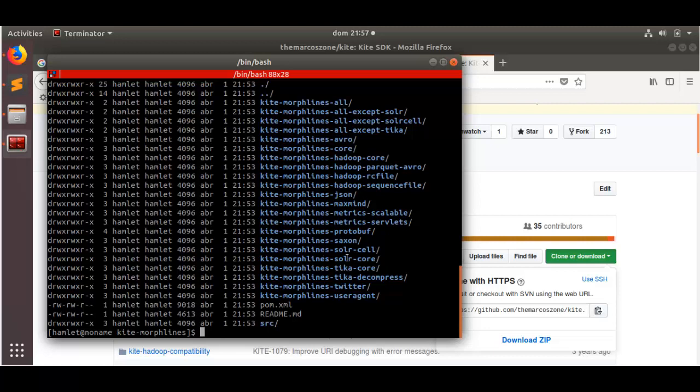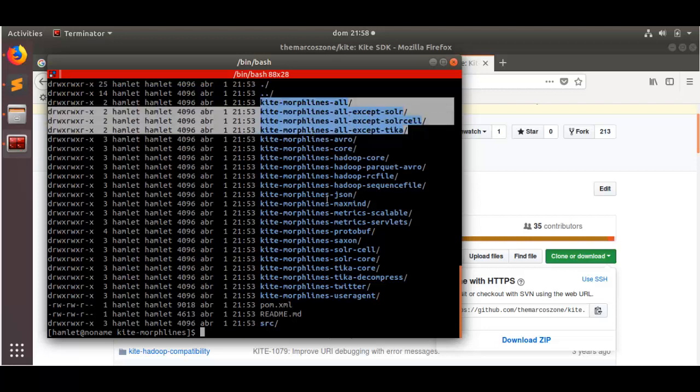I think that there are other ways to download the ready jars instead of creating them, but I prefer this way because you are working directly with the source code, and you will have the latest version of this project. One comment before we start: look at that, we have several kinds of Morphlines.